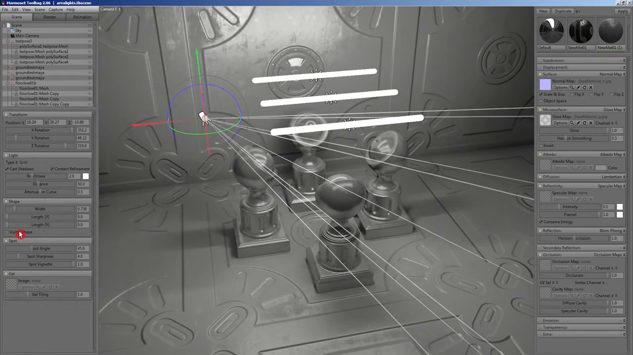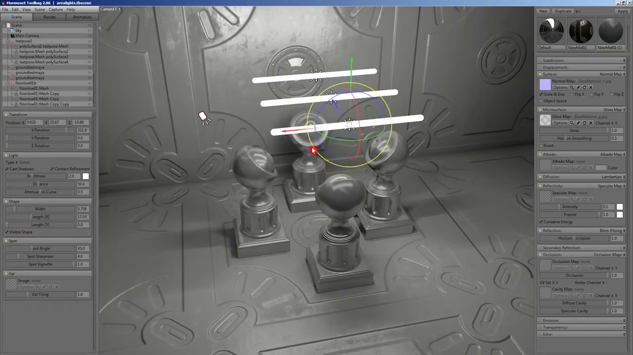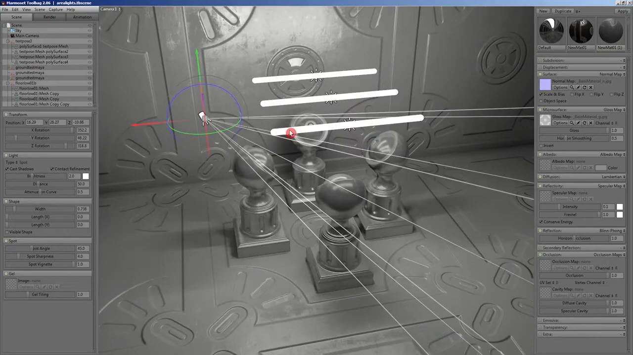We've also changed up the user interface for the lights as well. Now the GUI elements only render for the currently selected light. This really helps to reduce the visual clutter in complex scenes.